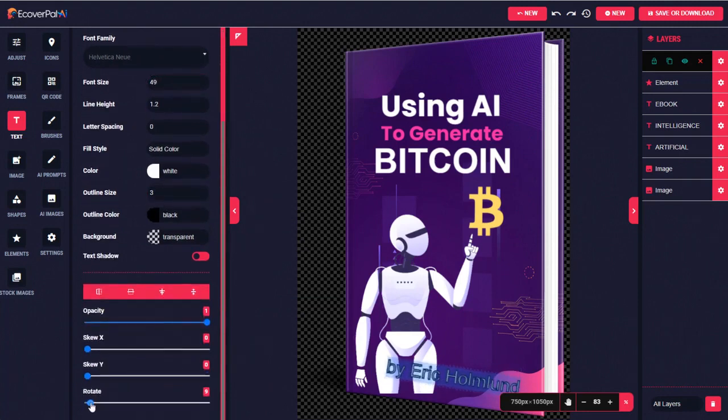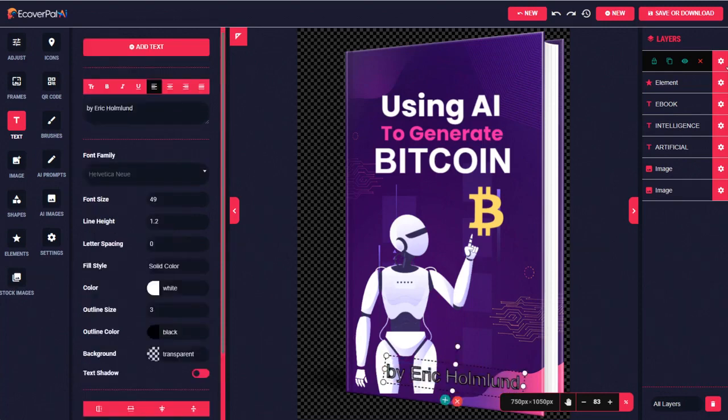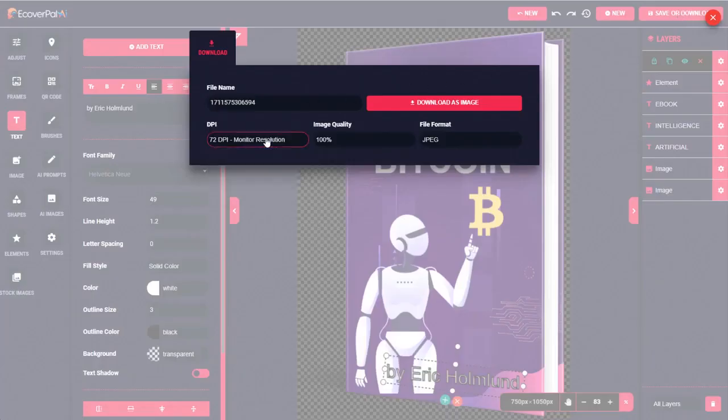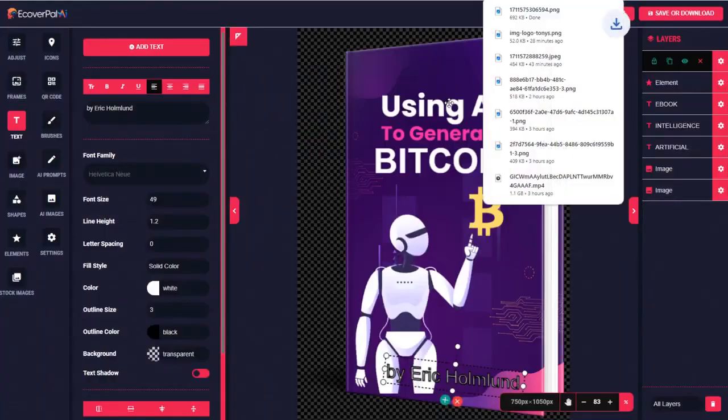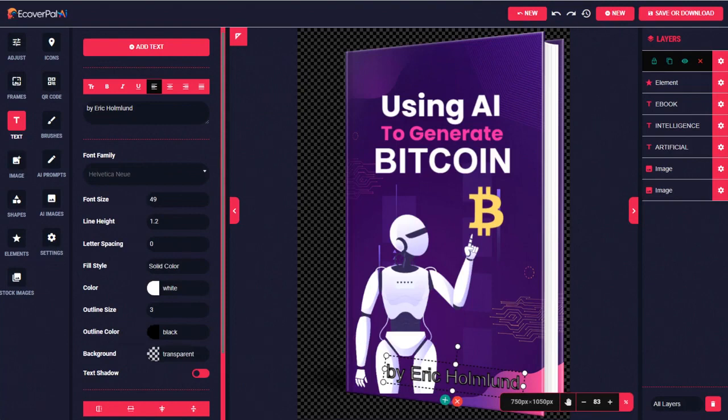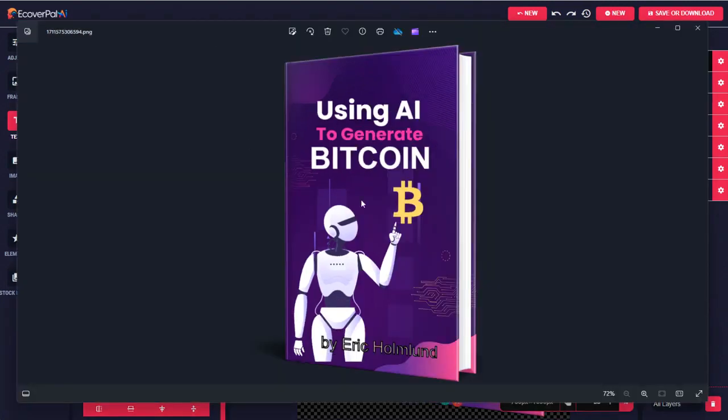We can also rotate that to make it fit in with the e-cover, and if we want to get real fancy, we'll skew it a little bit too. Once I've got that in place, it's as simple as clicking the download button, choosing what quality I want to download that image as, what type, such as JPEG or PNG, and since this e-cover has a transparent background, let's go with the PNG, and download it. Now if I open it on my computer, I've got a very nice custom e-cover with a transparent background. And that took what, a minute or two?